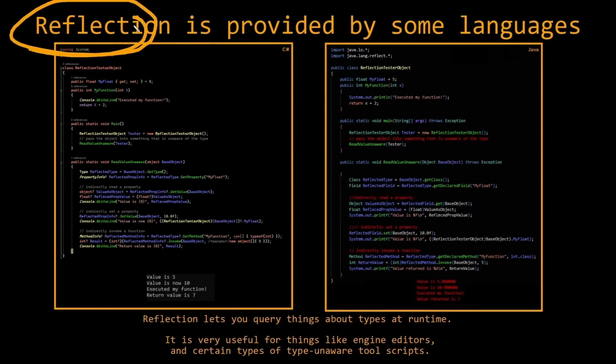Reflection is a language feature provided by some languages. So here I have an example of C# and Java. And what reflection lets you do is kind of like looking in a mirror of a type. It lets you change things about a type without really knowing things about the type at compile time. In some ways, it lets you change things about classes by introspecting it.